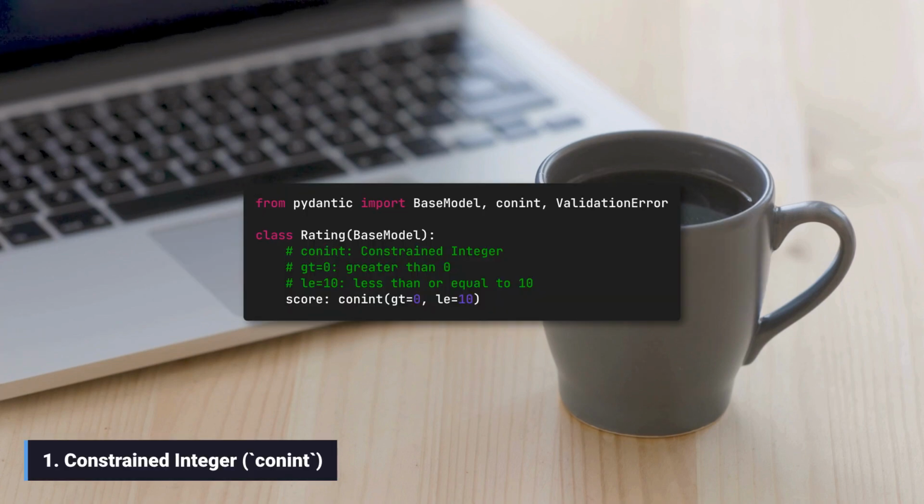1. Constrained integer, conint. To ensure an integer field, like a rating, is within a specific boundary, we use conint. By setting gt=0 and le=10, we ensure the score must be greater than 0 and less than or equal to 10. If a number outside this range is provided, Pydantic immediately raises a validation error.